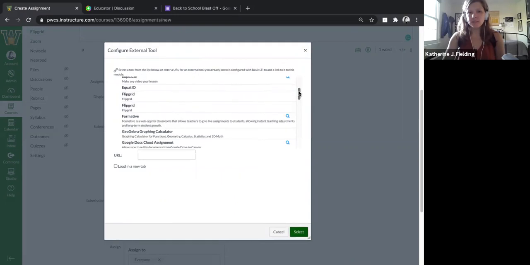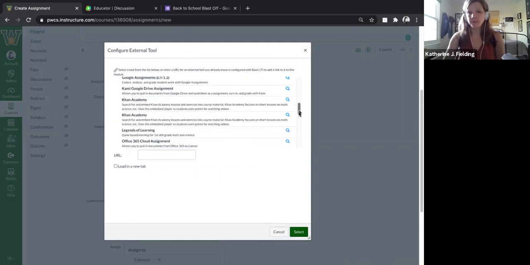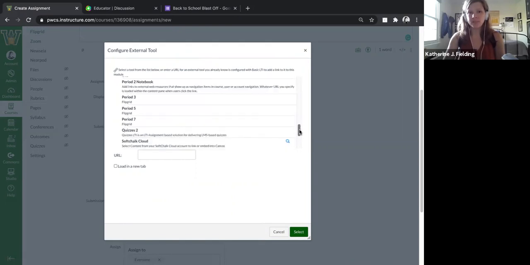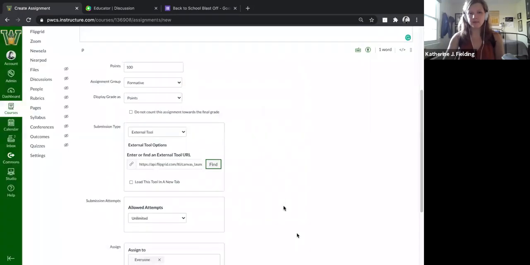And I'm going to scroll down to, you see I have 2 Flipgrids. Those are ones I installed before. So you're still going to see those in the list, but I'm going to go down to period 3. And I'm going to select the period 3, and you'll see right below it, it says Flipgrid. So that keys me into, this is the one I want to use whenever I make a period 3 assignment. So I'm going to select period 3. I'll say select. All right, so the Flipgrid is loaded right there.